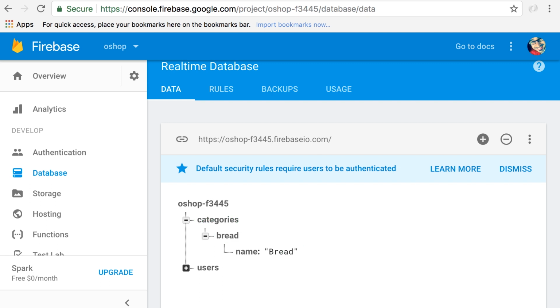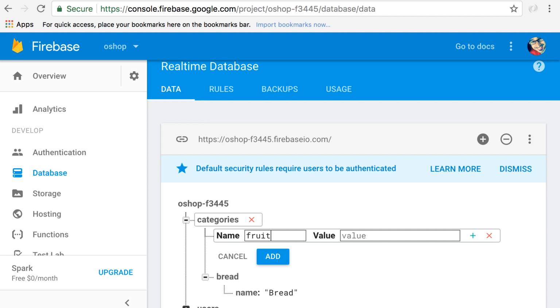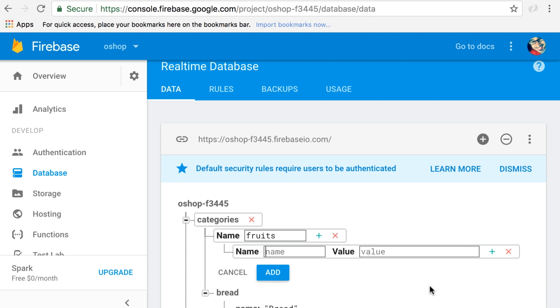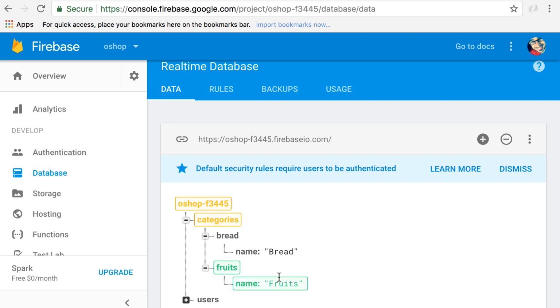Let's take a look. So this is the structure of our categories. Now in the future, we can have other properties under each category. For example, we can have a new property called is featured. Perhaps we want to make a few special categories, featured categories on our homepage. For now, we only have the name property. Now similarly, I'm going to add another category, fruits. Under this, we're going to have name, and we set it to fruits with a capital F. Now I'm going to pause the video and add a few more categories here.